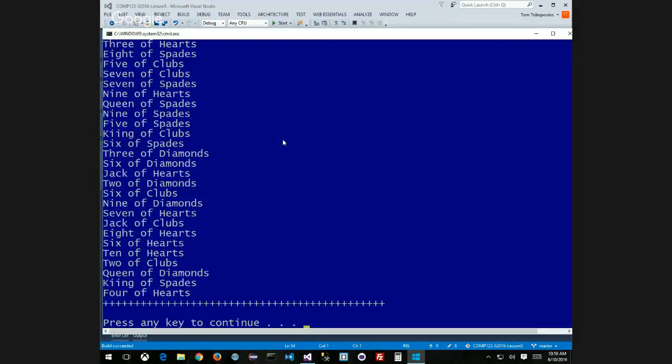And here it is. But instead of getting the number 1, or number 2 of hearts, I get the actual value now. So now it's the actual value of my suit.